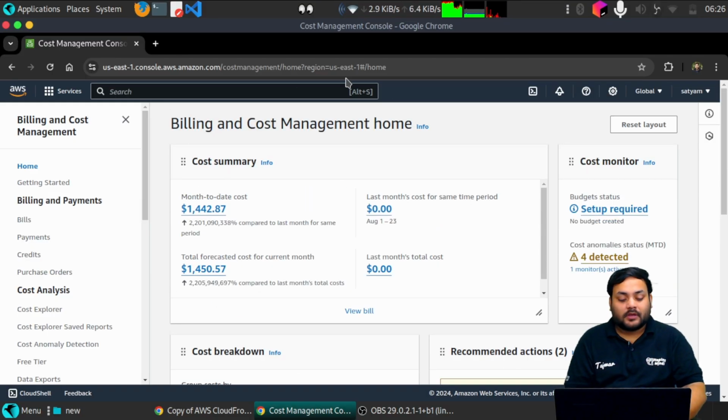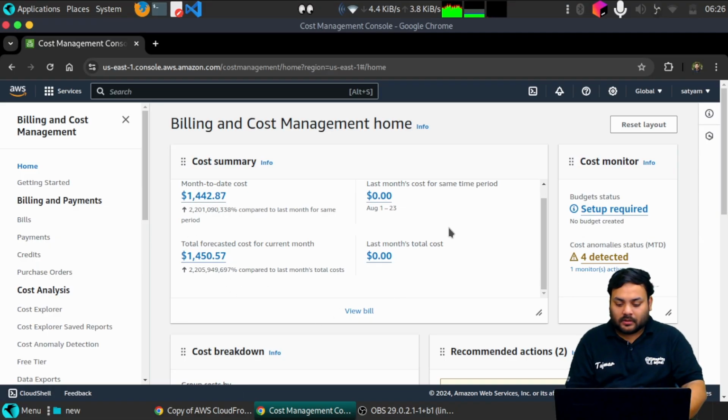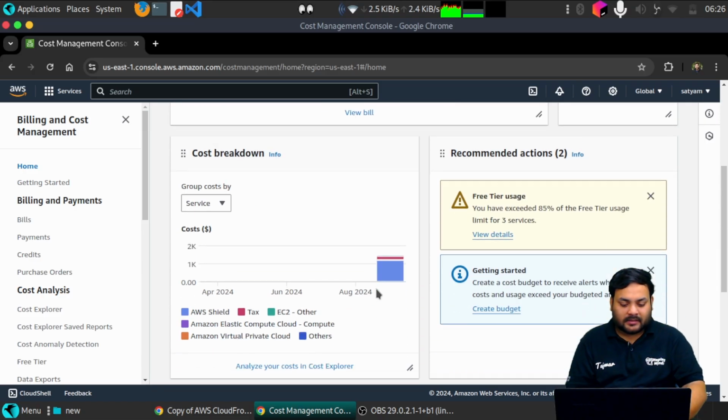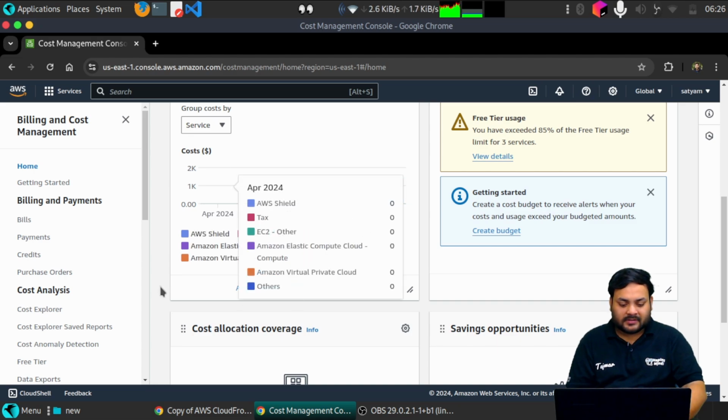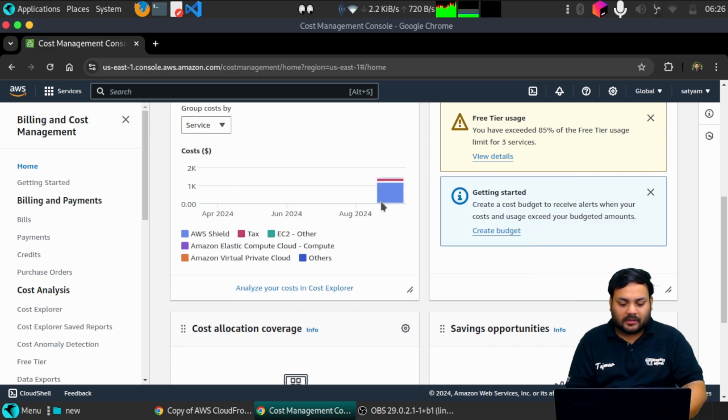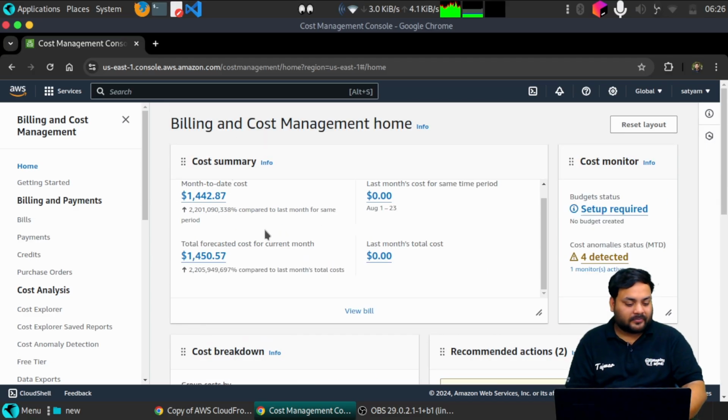Okay, so this is the Billing and Cost Management section, and as you can see, there is the month to date cost, and this is the forecast for this month. This is the billing section, and these are the services which I am using right now, and these services are giving me lots of pricing details.